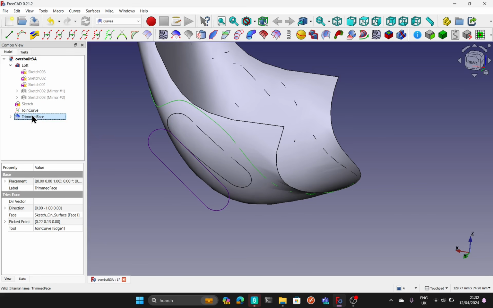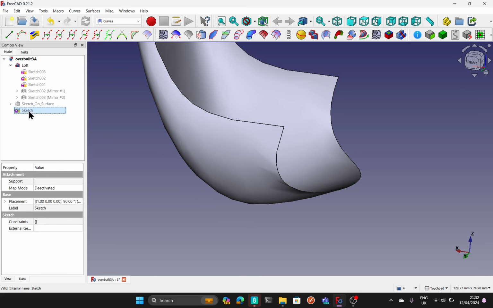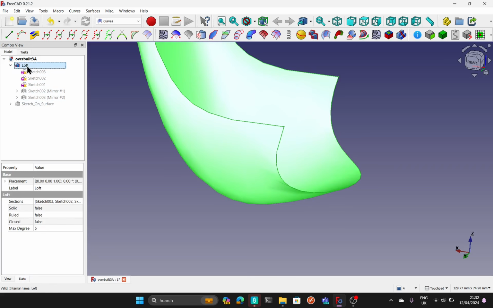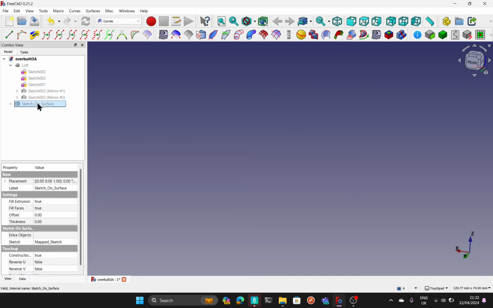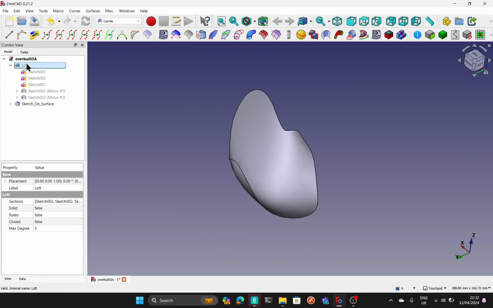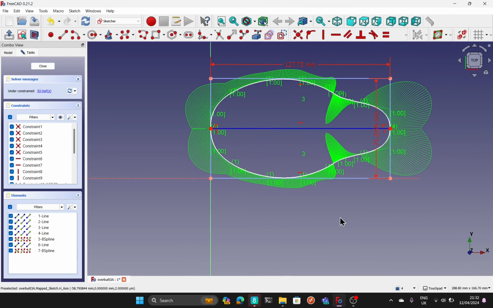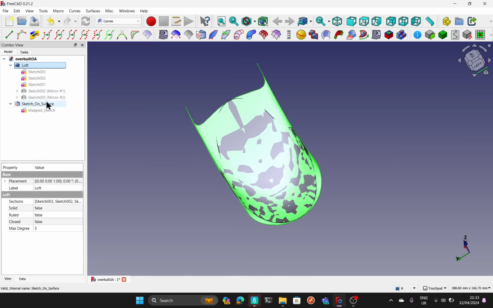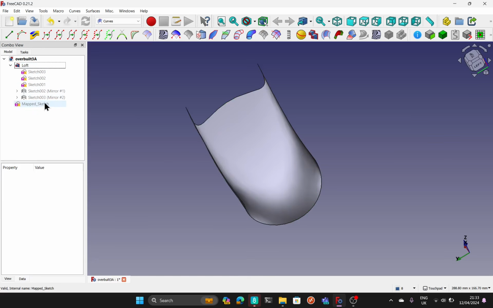So if I delete this trim face and the join curve and the sketch, we're now left with the loft, which is the overbuilt surface, and a sketch on surface. So this is a shape that's been sketched upon the loft. So if I come into the sketch on surface, we've got a map sketch that maps to that loft. You see the loft has been unraveled here. And that's a case of taking the loft. I'm going to delete the sketch on surface and that map sketch. And we'll create another one.